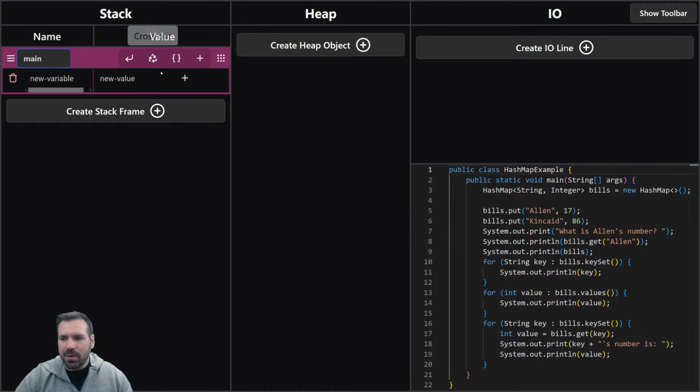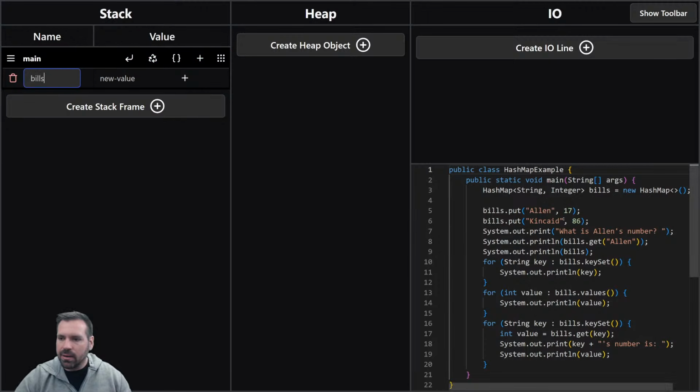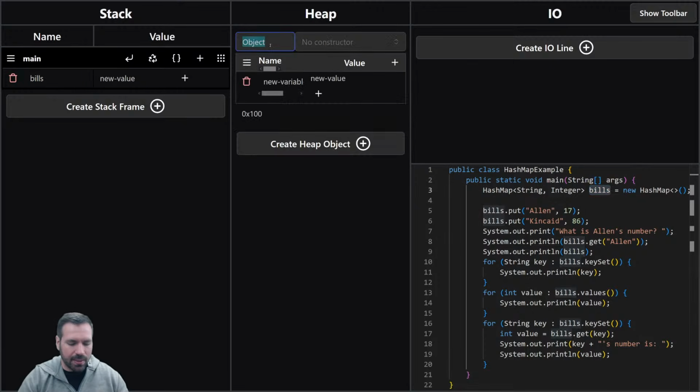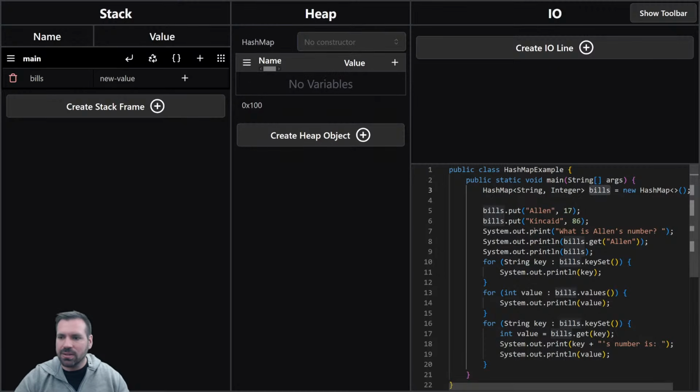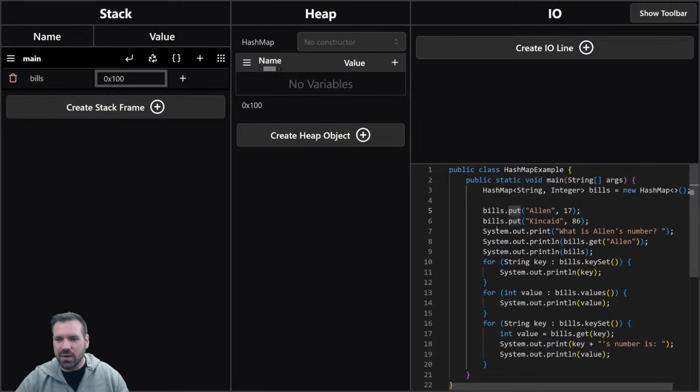So every Java program starts with the main method. We have our data structure here. New means I'm creating a new object. The type is hash map, and we have nothing in it so far. Then we're going to put 2 key value pairs. And then bills, the variable, stores just OX100. Then we're going to put 2 key value pairs in here.